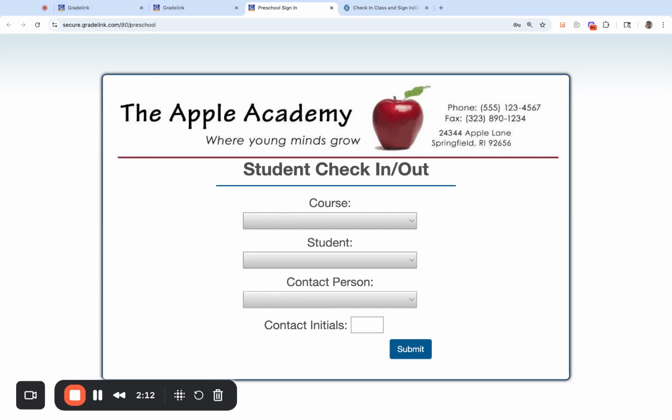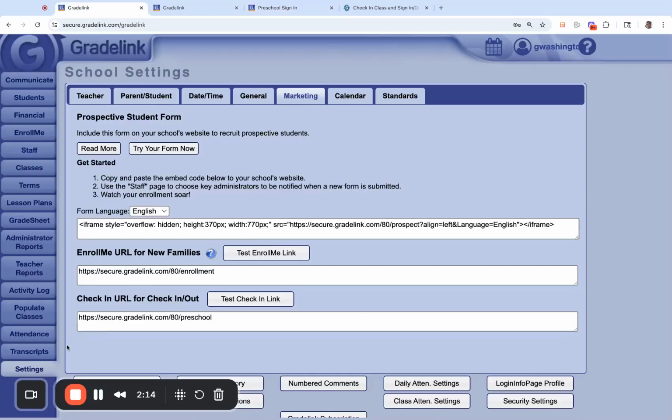In order to get there, you'd go to the administrative login, go to settings, and then click marketing, and you would grab this URL. And that is what you need to pull up this page.